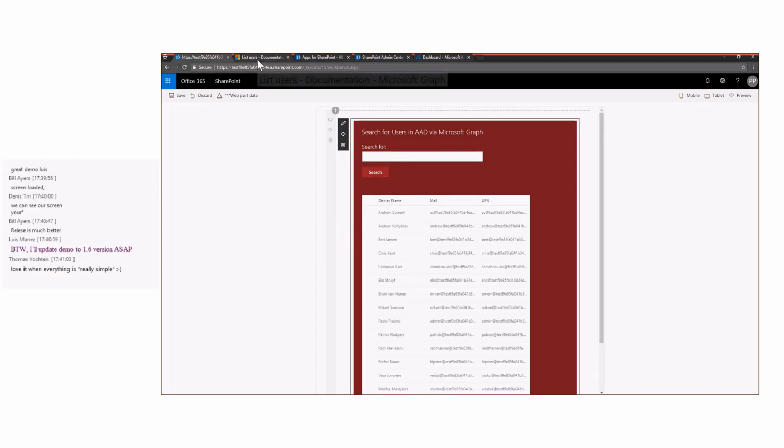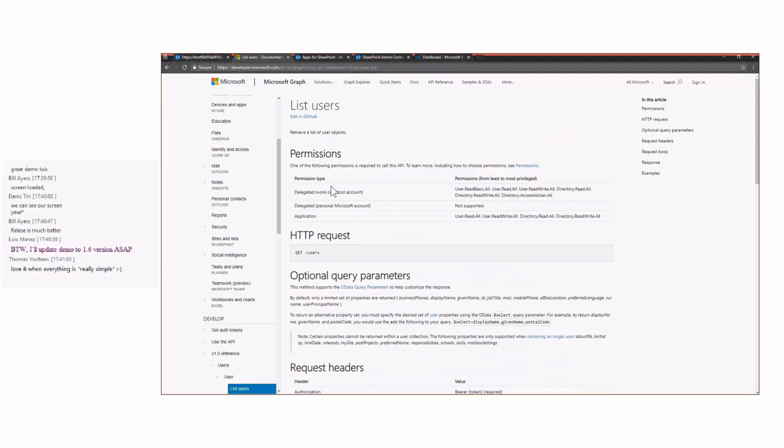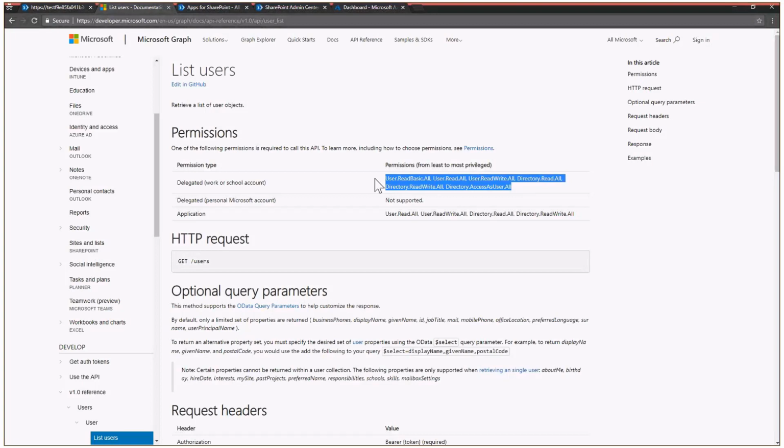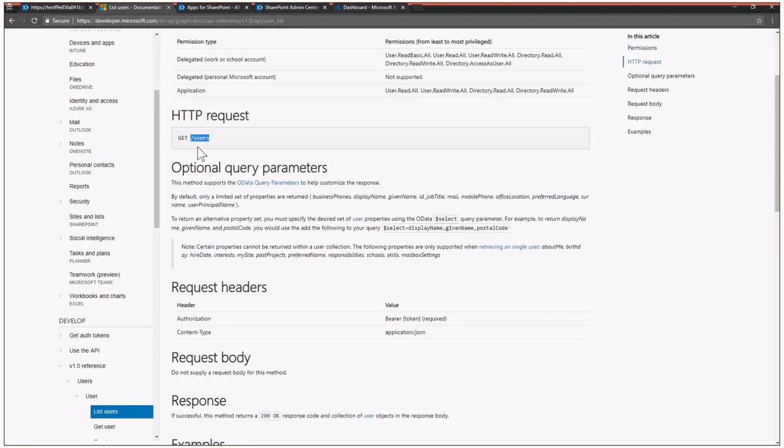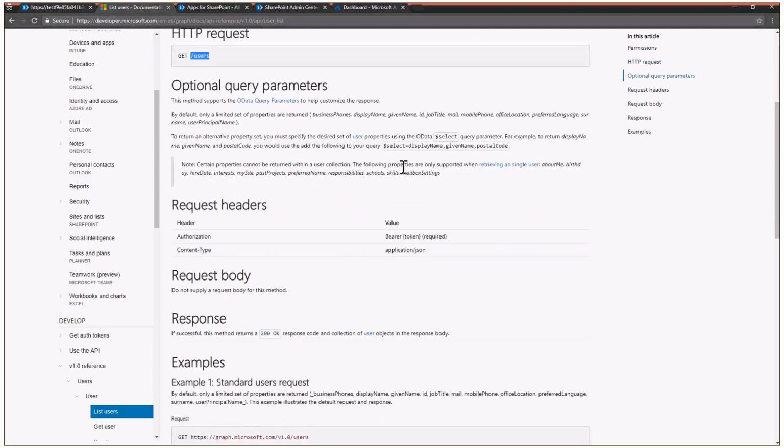I'm using the list users API endpoint that we have in Microsoft Graph, which, for the sake of clarity, requests the delegated permission User.ReadBasic.All or User.Read.All, or any of these permissions if we want to use a delegated token. It simply requires us to make a GET request targeting the users endpoint of the Microsoft Graph v1.0, eventually providing any filtering or selection request in the REST URL.